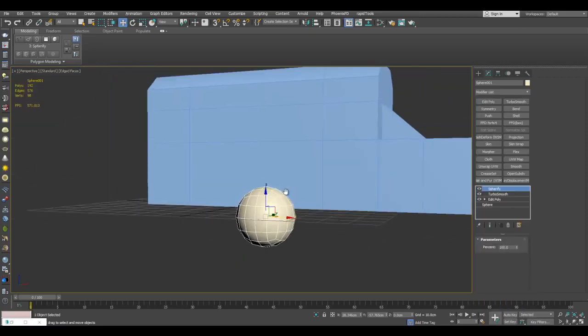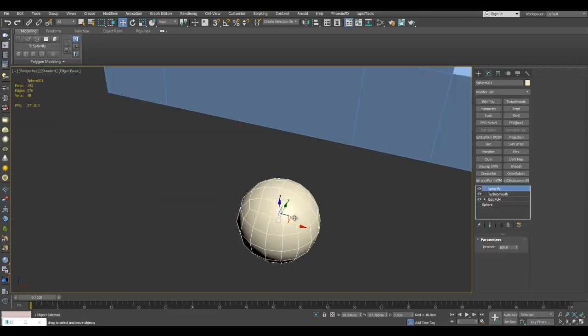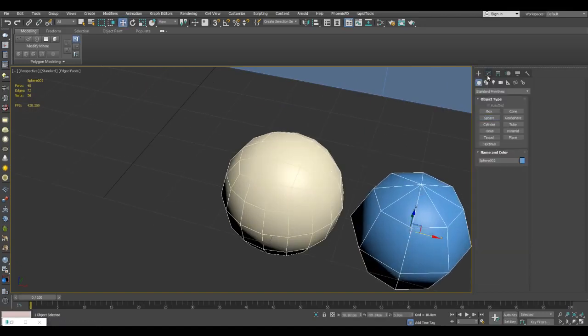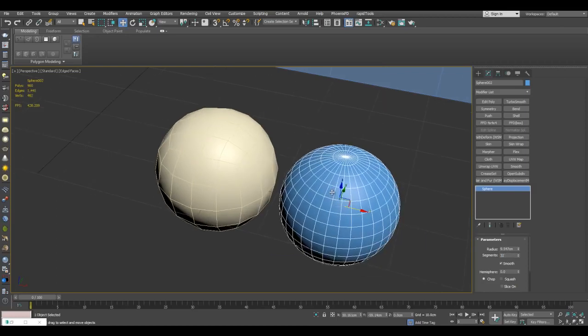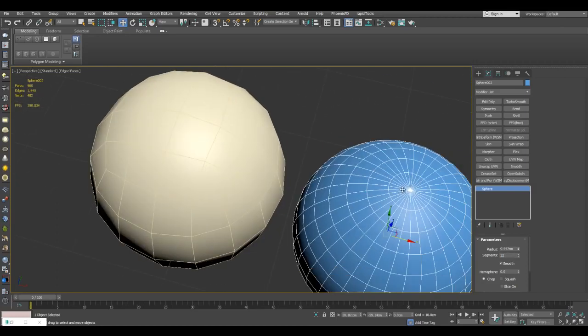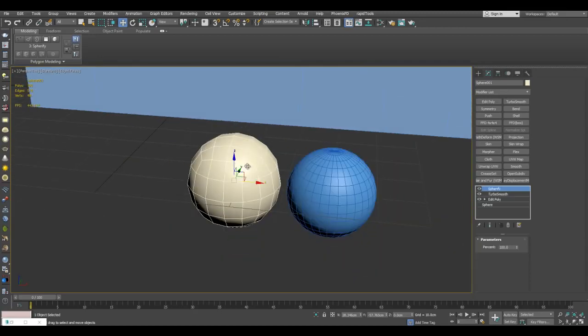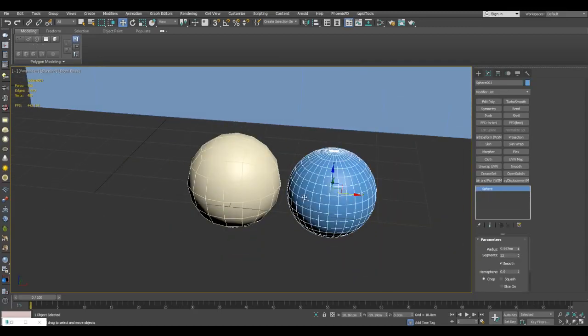And so this can be a great object for booleans right here, because unlike the default sphere where we have, let's say, 32 segments here, we don't have all these triangles in the center. It's all nice even quads right here. So this is a much better solution for boolean as opposed to this.